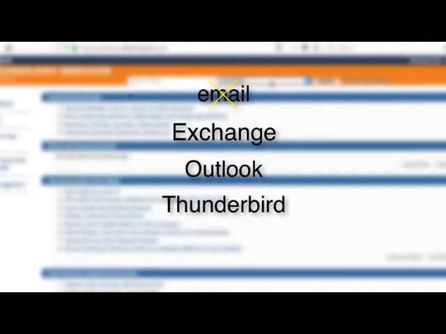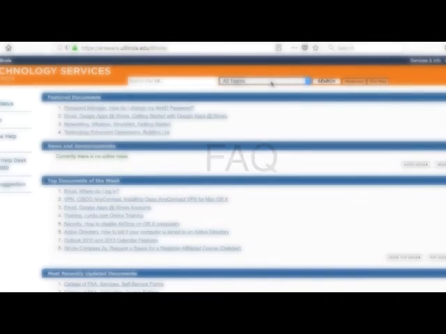Email is very general, but if the problem is with your Exchange email account or your Outlook or Thunderbird email client, you may get to your information quicker with those keywords. You can also see if your information is answered in a frequently asked questions document by searching for FAQ with or without another keyword or topic to narrow it down.